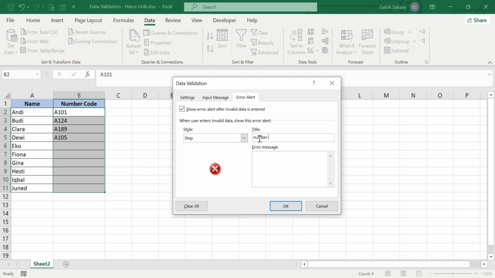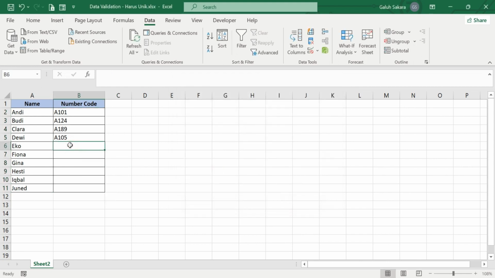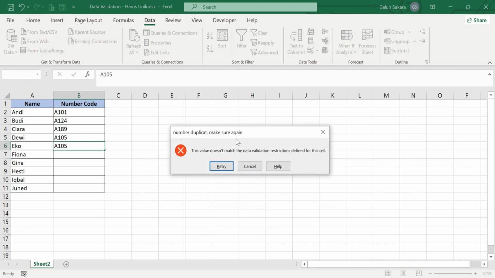Then go to Error Alert. The title for the error alert is Number Duplicate, and the message is: make sure that there is no duplicate code or duplicate number in the cells where we apply our formula. Make sure again. After we set all of this, finish the setting and click OK.